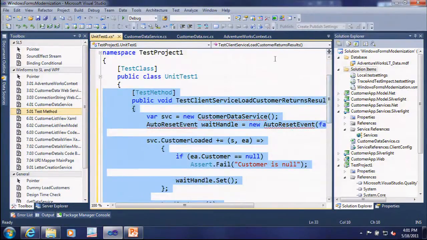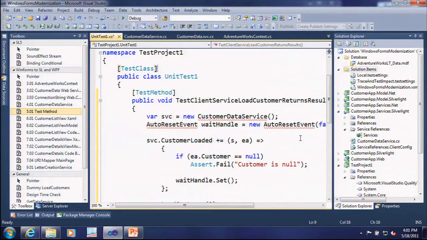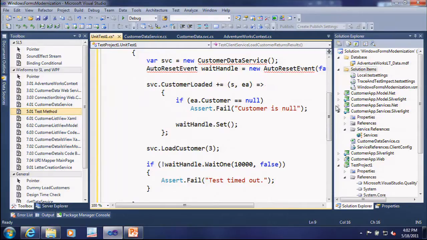So this here has some kind of nasty code in it for dealing with asynchronous testing. And I'll make sure that all this code's available as part of the download you'll get here from TechEd, and if not there, then via my blog, right? But this is doing a little bit of trickery to wait for an asynchronous call to come back.